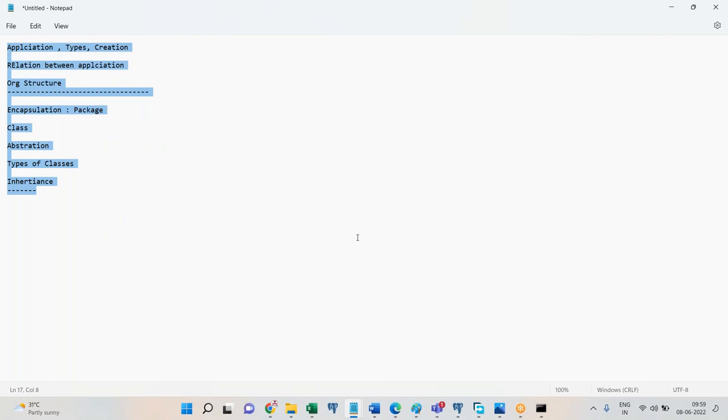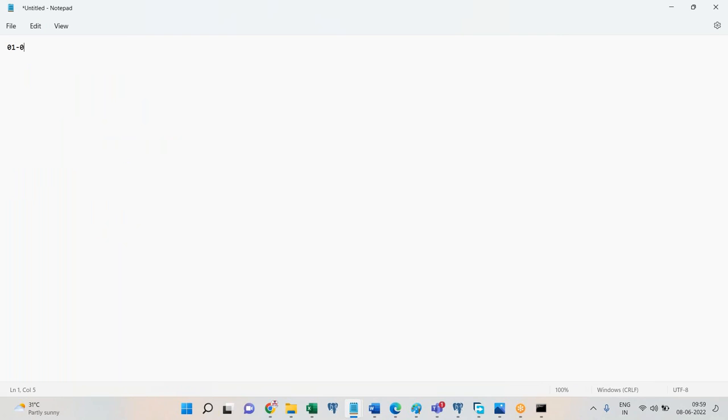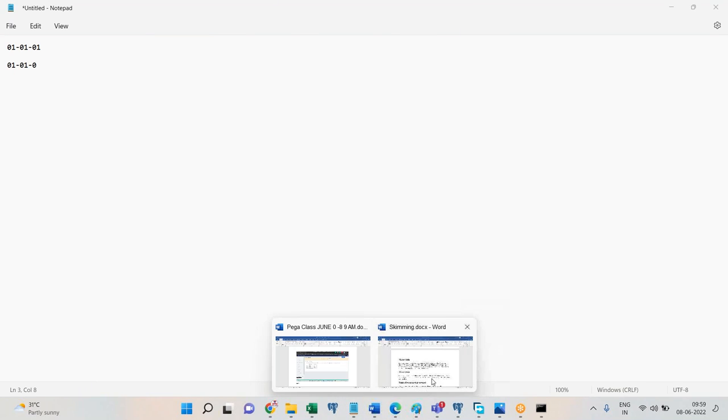Simply to tell you, minor skimming means, what is the rule set version? I'll tell you. See here, 01, 01, 02. Like this, I have till 01, 01, 0. Okay, I'll show you here itself. I should have versions written here already.